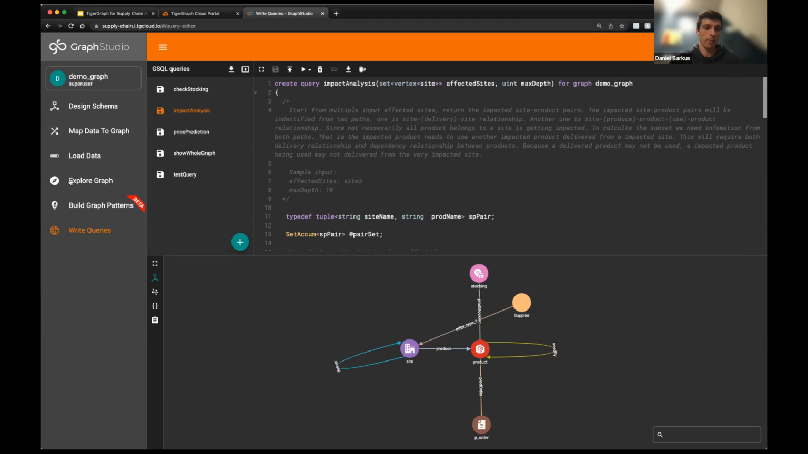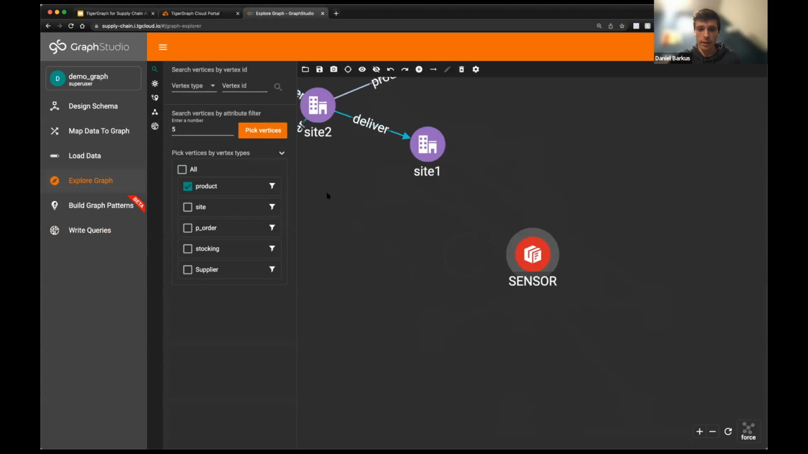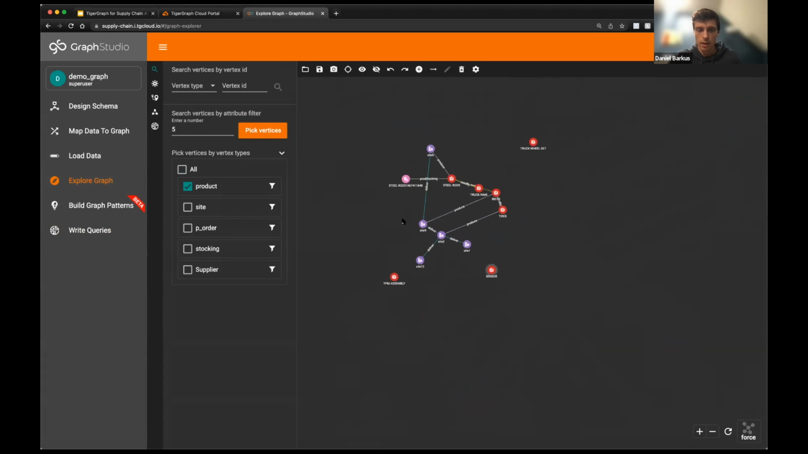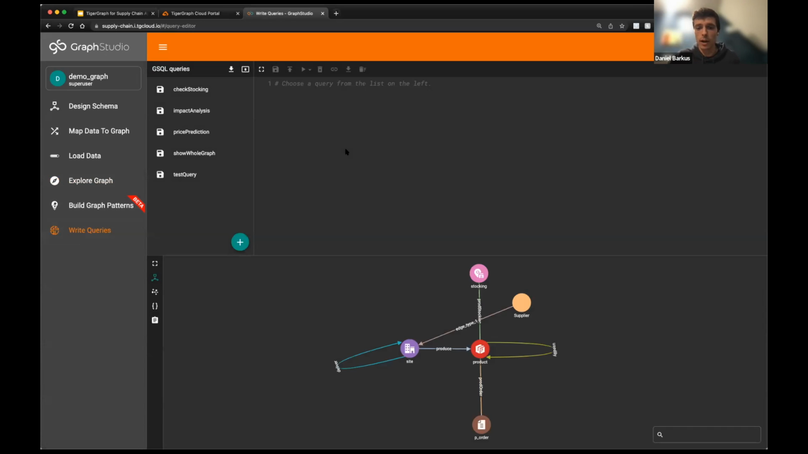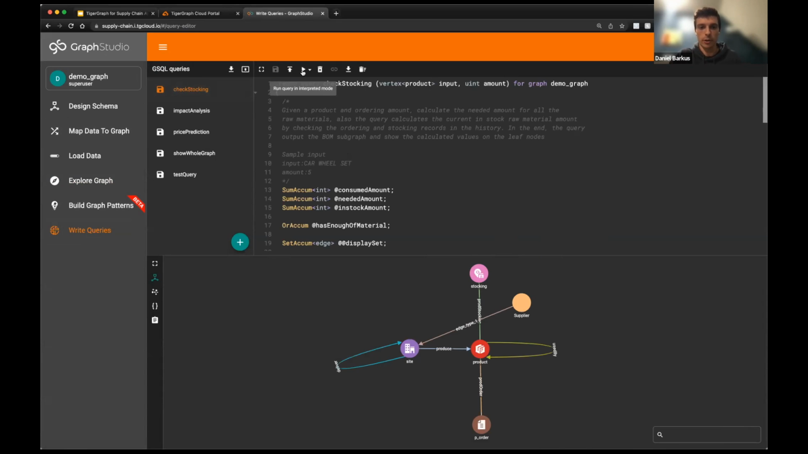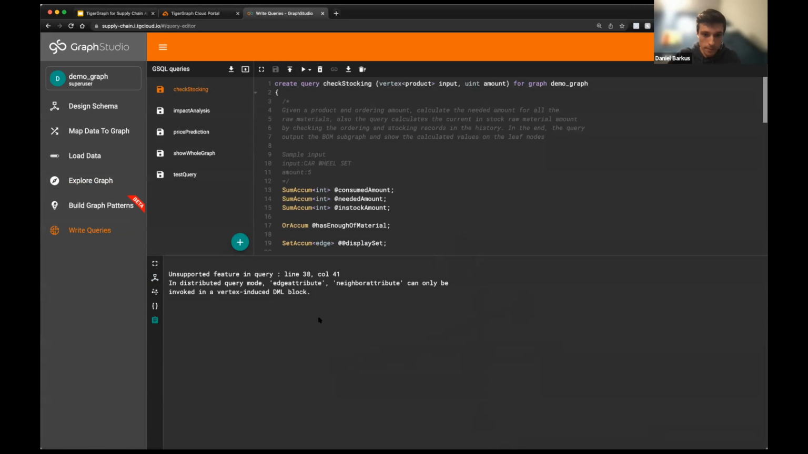If we look at what we had before, for example, site 5 produces steel rods, and those steel rods are used by all these different parts. If something were to happen to site 5, that's going to affect all these other parts of our supply chain. Obviously we could do that by clicking around, but in the real world, you don't want someone clicking around in your graph. You want to just be able to run a query, where we can say, the query is not installed.